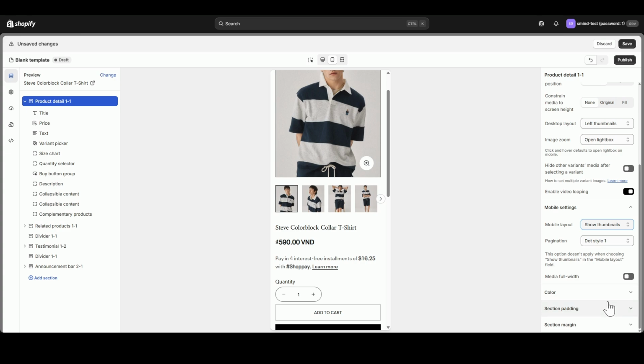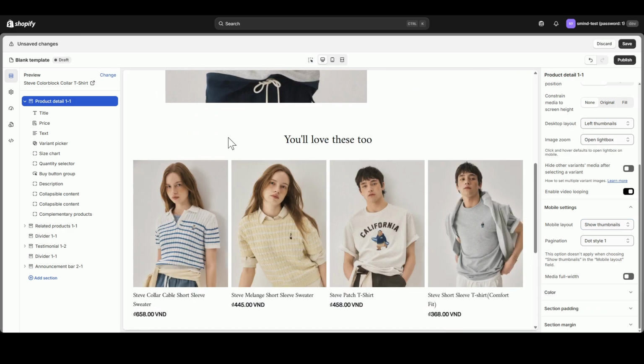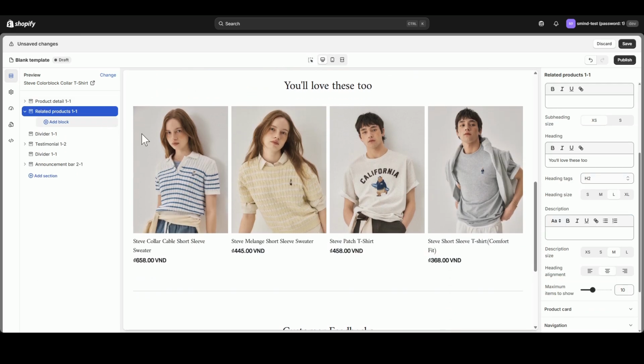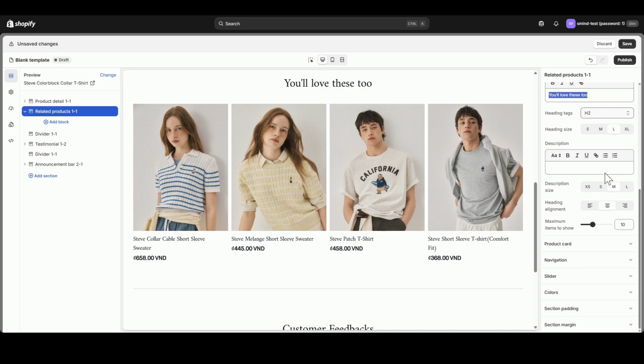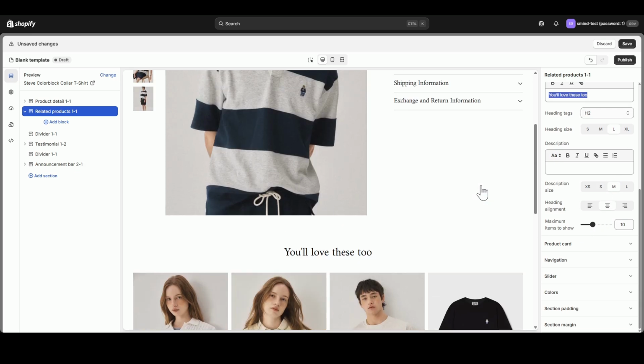After that, we're going to edit the Related Products section, which is great for encouraging cross-selling. Scroll down the left-hand sidebar and click on Related Products 1-1. You will see the right panel update to show the settings for this specific block. Here, you can customize the heading text to say something engaging, like "You'll love these too." You also have the option to adjust the heading size and alignment to perfectly match your brand's overall look.